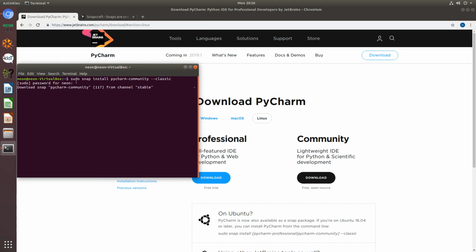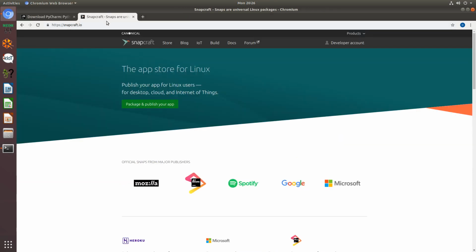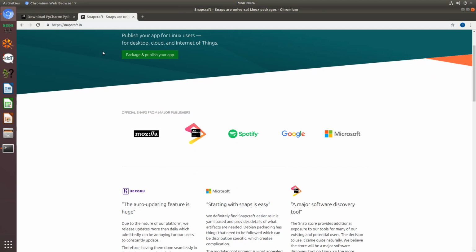Type in our password there. So PyCharm is a snap package. Snap packages are kind of cool. They basically run on any flavor of Linux. It's the type of package that the Ubuntu store, for example, uses. And you can find out more at their website, snapcraft.io.